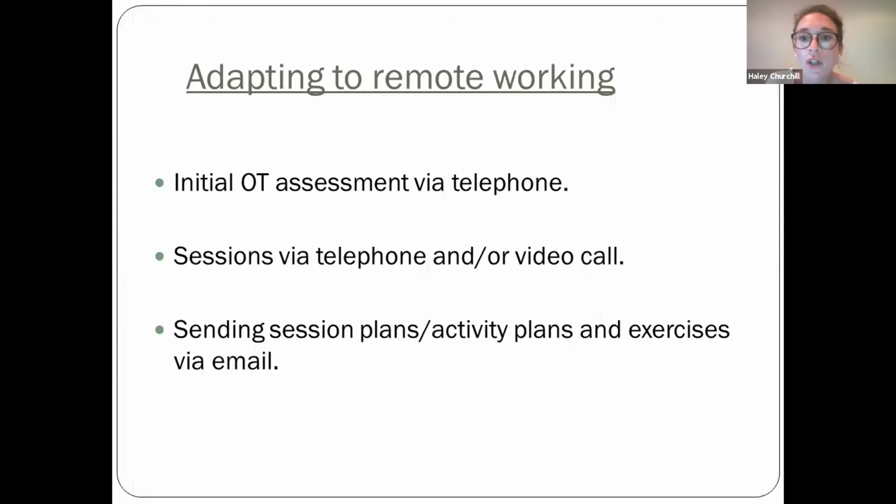Today we're going to talk to you about how we've adapted to remote working and ideas for completing occupational therapy treatment via video and telephone calls. As Paul and Sarah mentioned, part of us adapting to remote working has involved completing initial assessments via telephone where appropriate, to try and establish the patient's exact needs, and then if face-to-face is required.